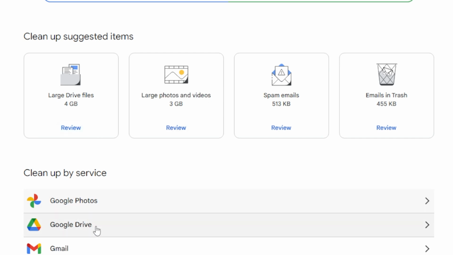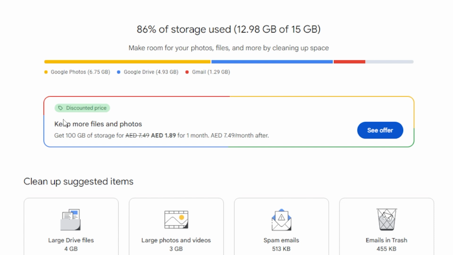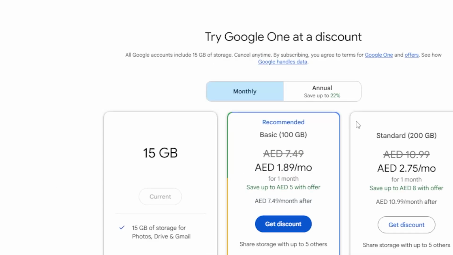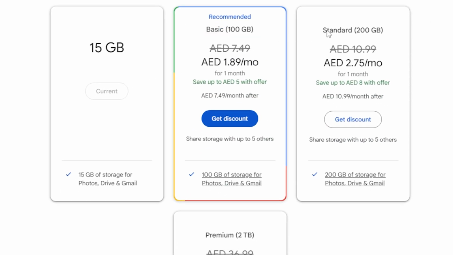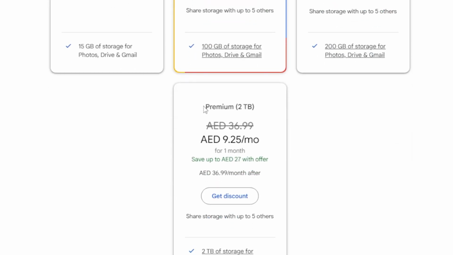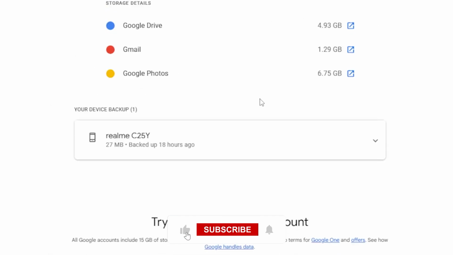Now, if you're running out of space and need more, Google offers paid plans under something called Google One. You will see those options right there too, starting from 100 gigabytes per month. But honestly, before upgrading, it's a good idea to clean up your account.